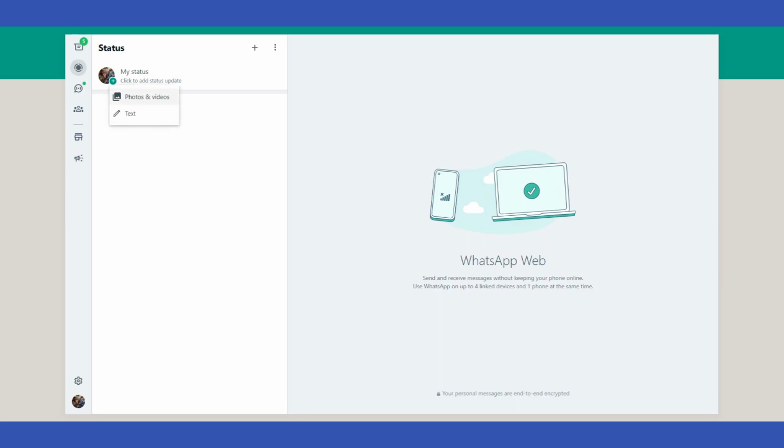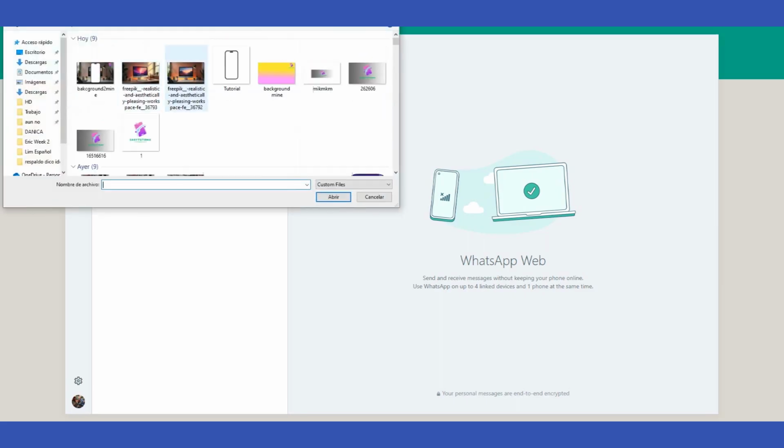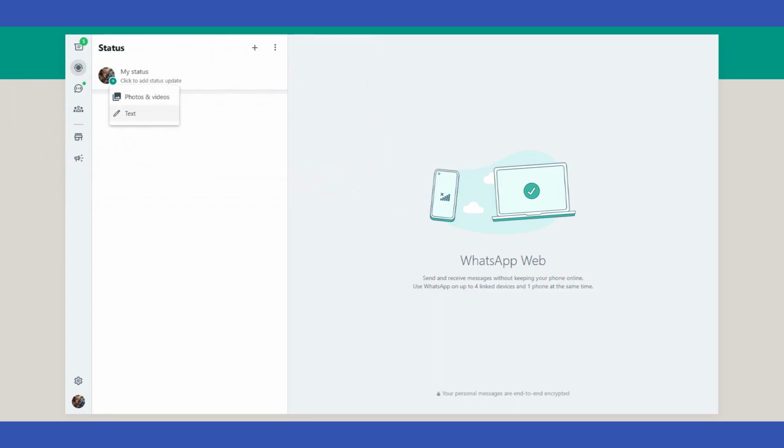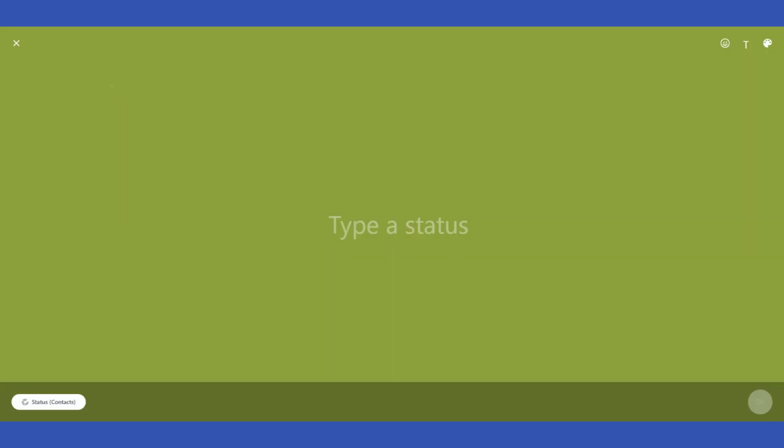So just click here and you can add photos and videos if you want from your PC, or if you prefer you can add a text. So depending on what you want to send. For example, hello everyone. So now just click here and you can send it. You can add a sticker, change the font, or change the background.